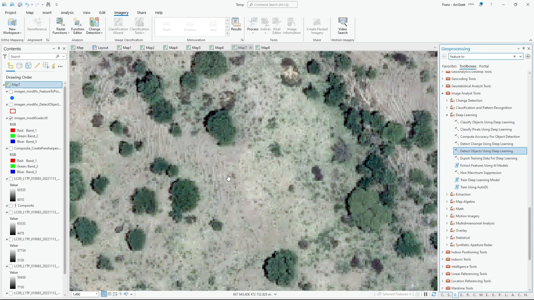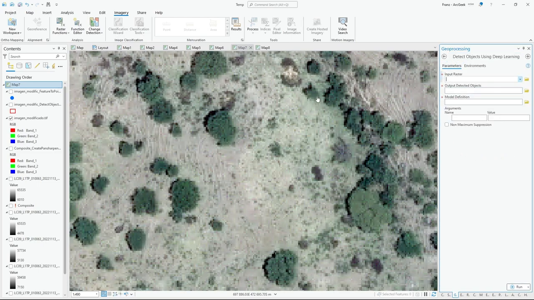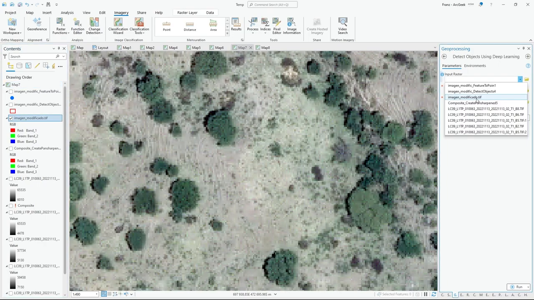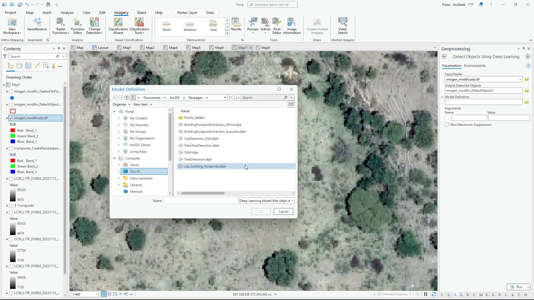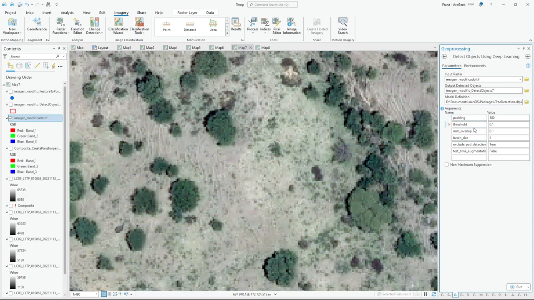How to use this model? For example, you go to Toolboxes, Image Analysis Tools, and Deep Learning. And here I have Detect Objects Using Deep Learning. In Input Raster, I need to choose this image, in my case, Image Modificate. In Model Definition, I browse to the model. For this example, I need tree detection, but you can also choose different kinds of models that you want to use. The arguments I leave by default.